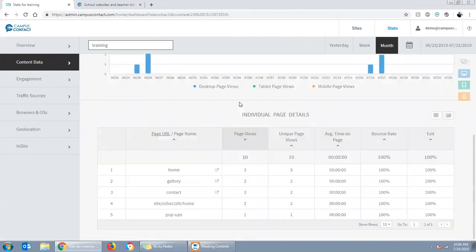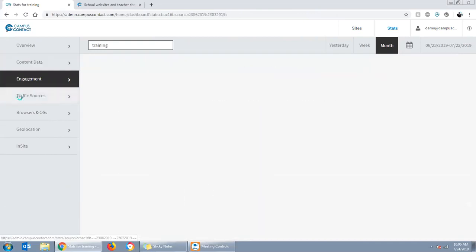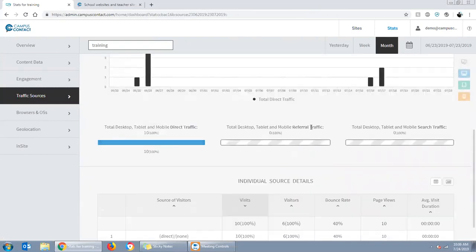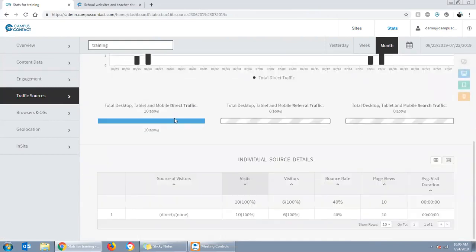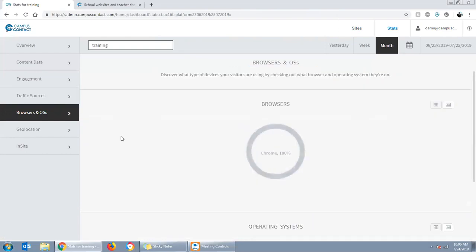So this shows you specific page views and time on page, bounce rate, all that important stuff, engagement, traffic sources, like where they come from and how are they getting there. Are they using a tablet or desktop or mobile device? You can even see what browser they're using. So this will show you all of the different browsers.